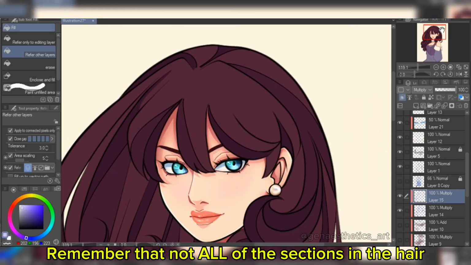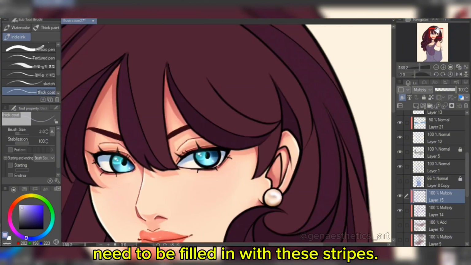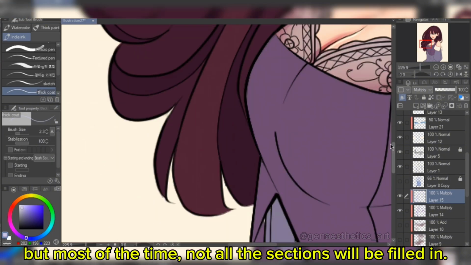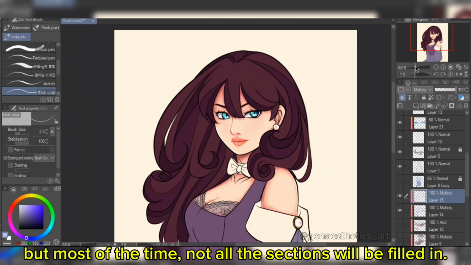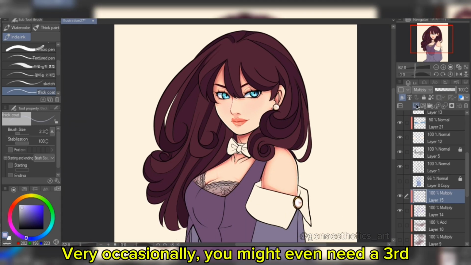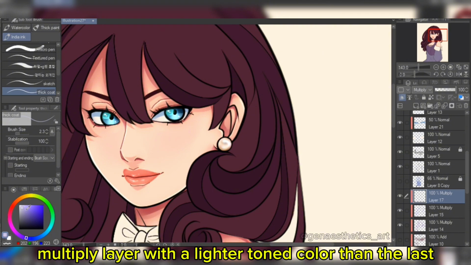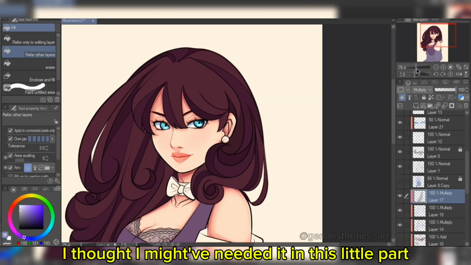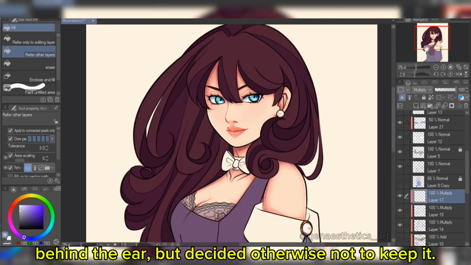Remember that not all of the sections in the hair need to be filled in with these stripes. It'll mostly depend on how your hair and line art looks, but most of the time not all of the sections will be filled in. Very occasionally you might even need a third multiply layer with a lighter toned color than the last, and you can fill in sections you think still needed a dark stripe. I thought I might have needed it in this little part behind the ear, but decided otherwise not to keep it.